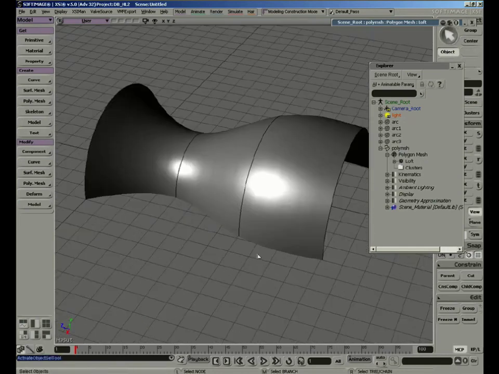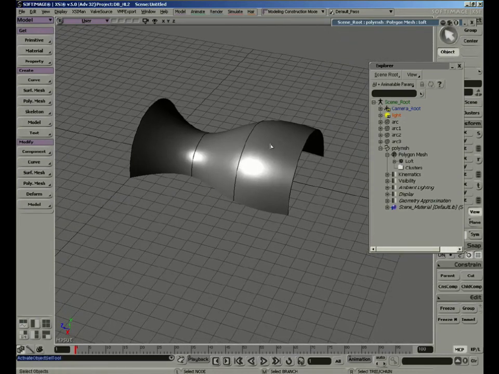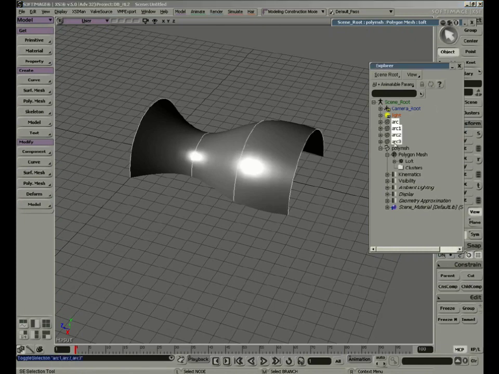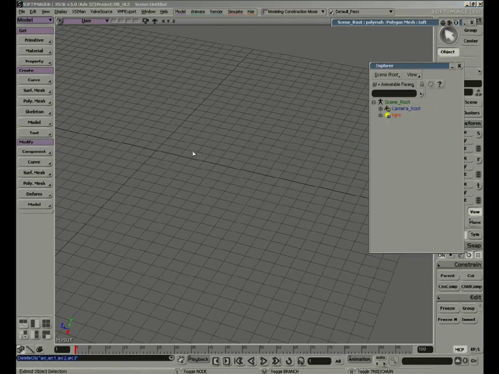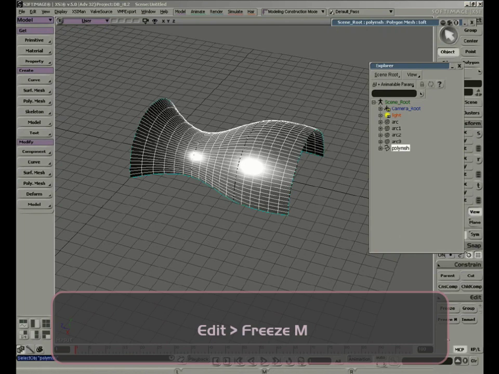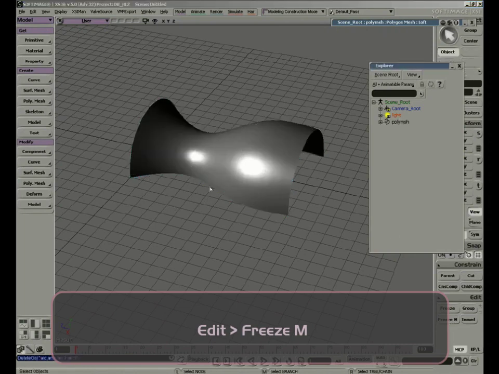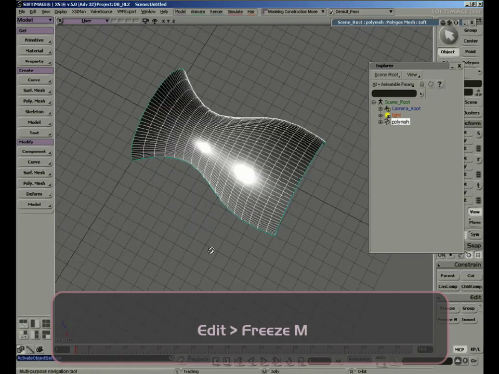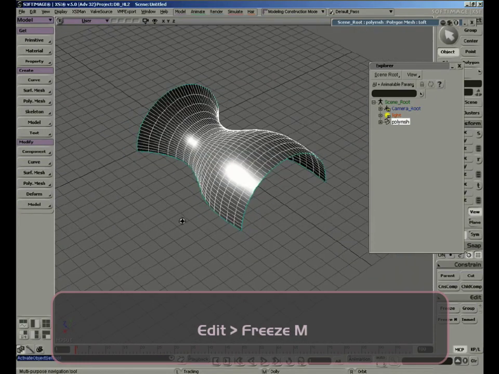The object is still related to the arcs, so if I delete the arcs, the object's going to be deleted too. What we need to do is select the object and hit freeze. This way, if I select the arcs and delete them, we'll still have our final object. Let's do another one.